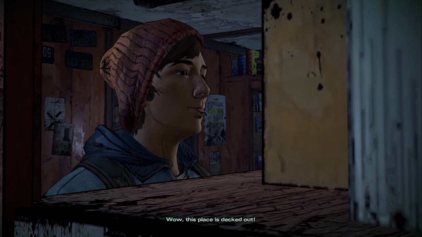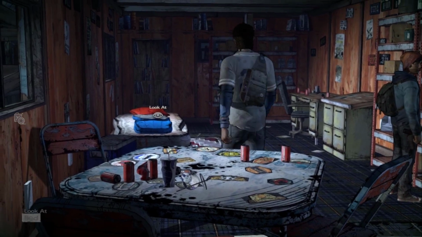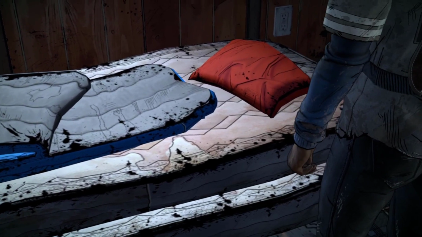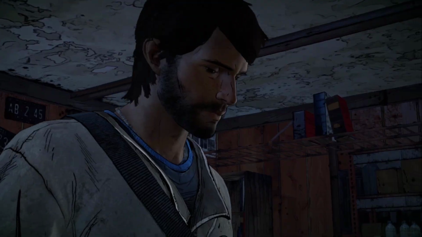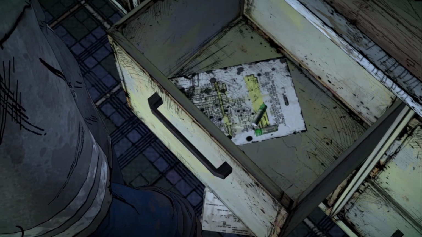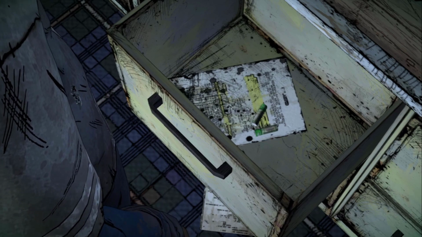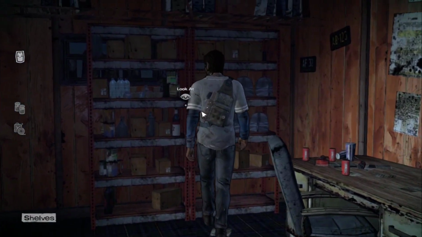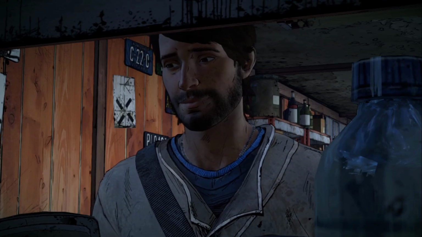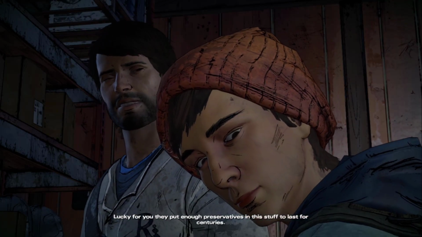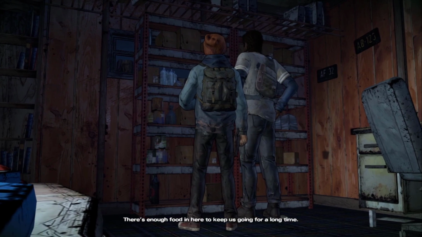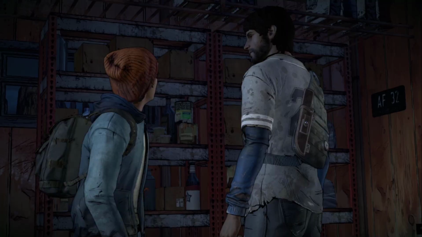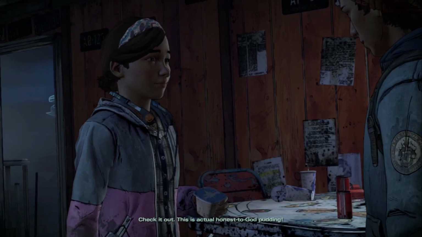Wow, this place is decked out. Let's look. Oh, it looks pretty comfortable. And pretty gross. Eh. It's better than sleeping on the back seat of a car. Hey, it's batteries. Almost choked myself, Jesus Christ. Shouldn't have done that. Okay. Are you kidding me? Lucky for you, they put enough preservatives in this stuff to last for centuries. Well, good for us. Food in here to keep us going for a long time. Look at that glitched shadow of just the pudding in the air. Oh, check it out. This is actual, honest to God, pudding.